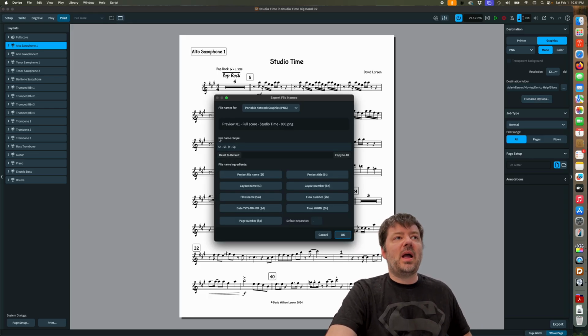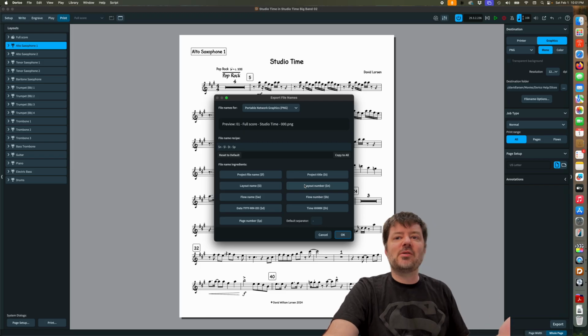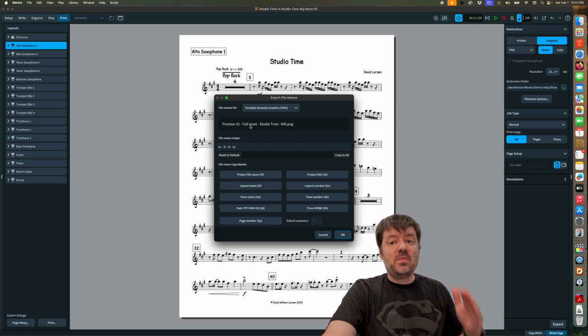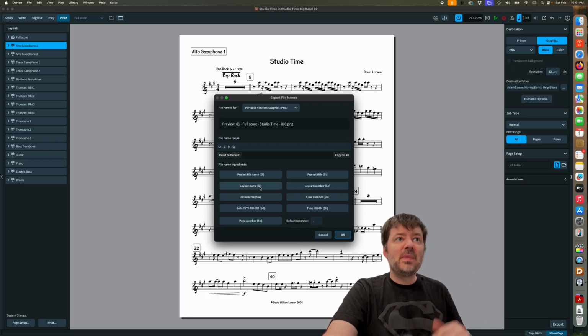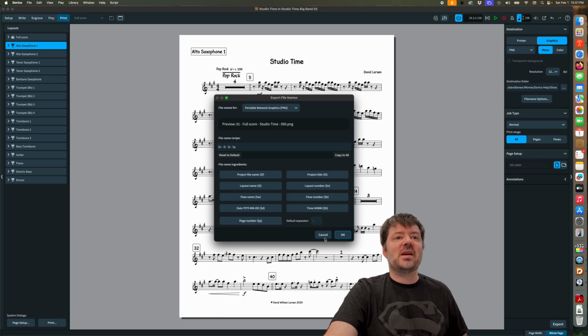Now you can see down here under the file name recipe, I've used a bunch of these pre-formatted things with their default separator. So I did this $N, which was layout number, and the number is the score order. So if you're doing the entire document to PDF, for example, this way it ensures that the lead alto part would be 1, and so on and so forth. And then you're going to have the name, the layout name, which is that L, and then I have the title of the piece, which is the T, project title, and then I have the page. Now, because I'm only exporting one page, this is kind of handy. So I went ahead and left that engaged there. And so now when it exports, it's going to export it with this formula.